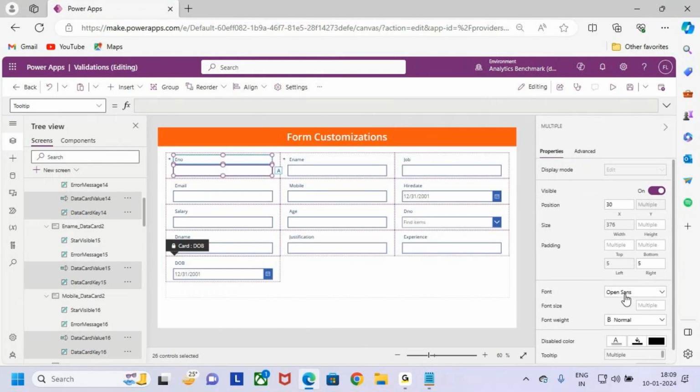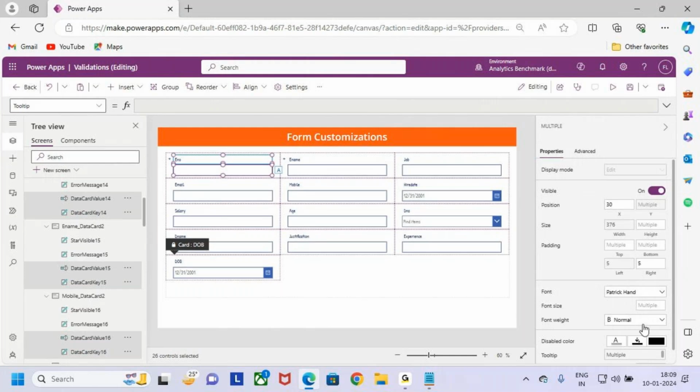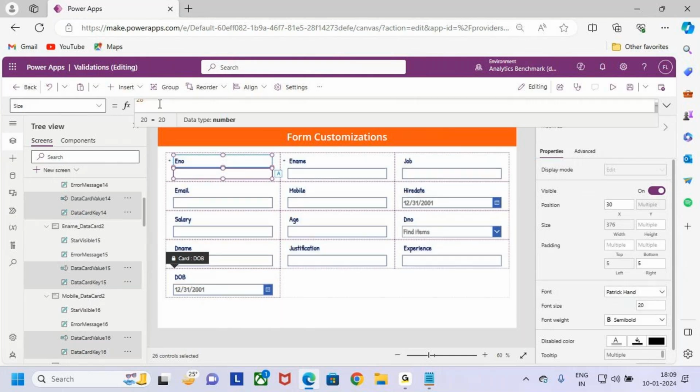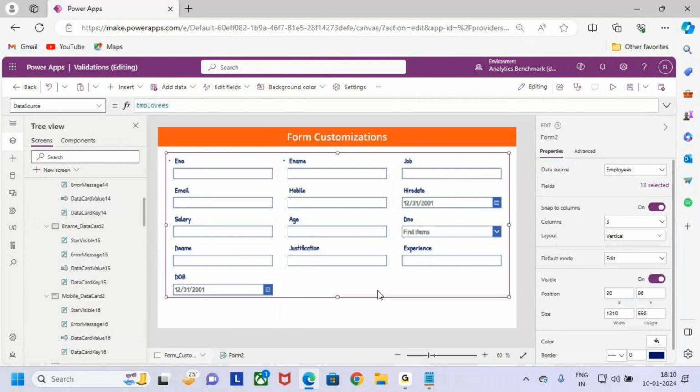First of all, I want to change the font style to Patrick Hand. I also want to change the font weight to semi bold, and the font size; let me keep the size as 20. Now I'm doing some formatting here, guys. This is the form I'm creating now.